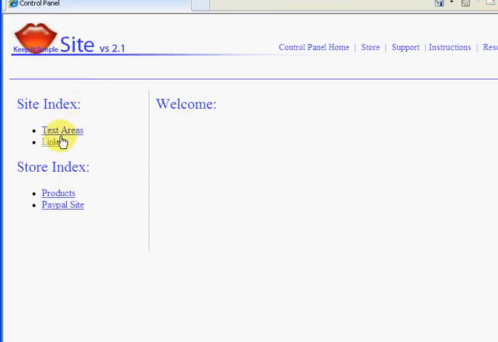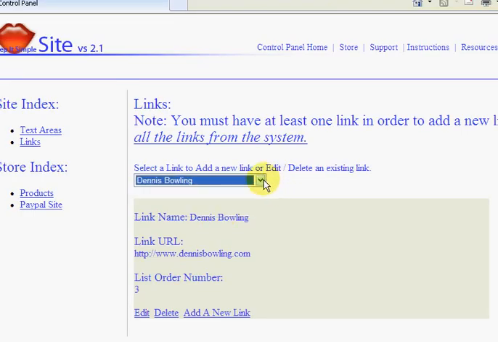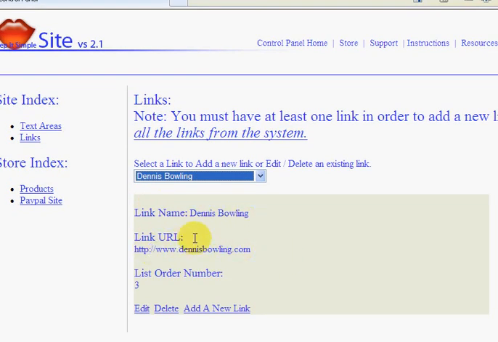And here I am at the control panel home page. I'm going to work with links on the left side of the page, so I just click there, and this shows me a list of all the available links to work with. By default it will show the top one for you, and it has some information here that we can change and add a link to it.